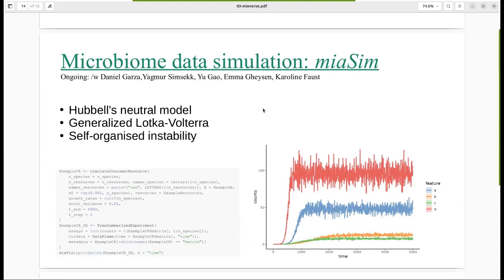Yeah, so I think in practice, Hubbell's neutral model and generalized Lotka-Volterra models are much more used as two complementary models in the microbiome scene, but they don't always explain all the community time series. So there is, of course, some interest in trying out alternative models and seeing if they could be useful in some contexts. But I think we have to explore this a bit more to find some examples of that.